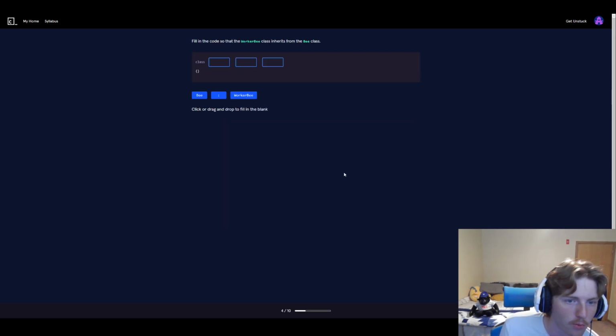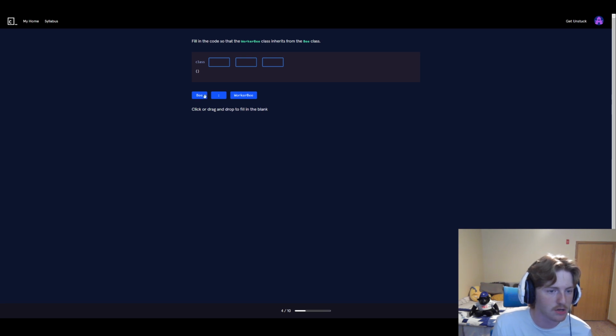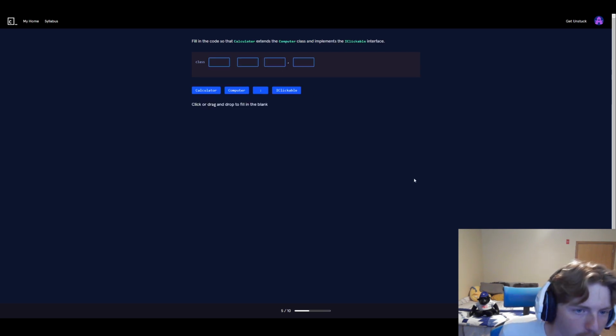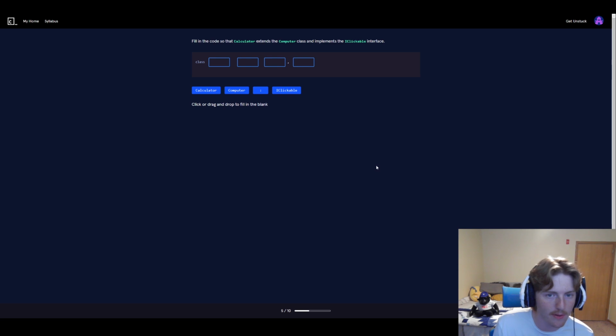Fill in the code so that the WorkerBee class inherits from the Bee class. So we have a WorkerBee class, and it should inherit using that colon syntax from the Bee class. Perfect. Fill in the code so that the Calculator extends the Computer class and implements the Clickable interface. So we want a Calculator that extends the Computer class and implements Clickable. Fill in the code. This vocabulary word of extends is interesting.